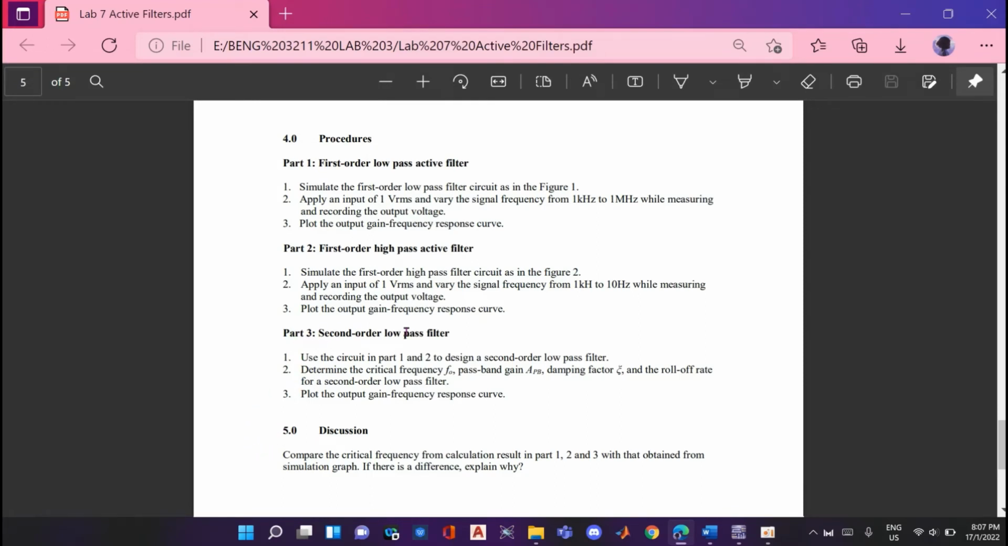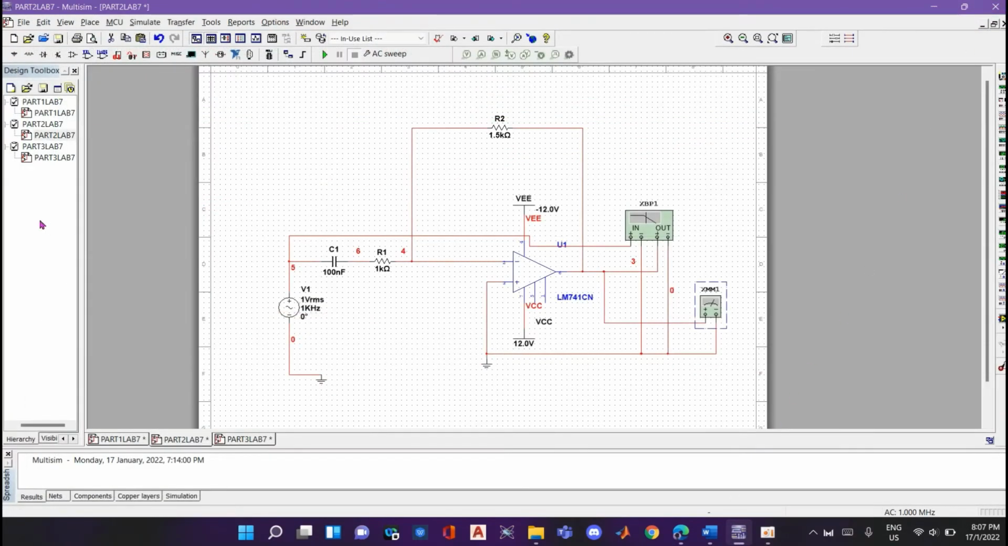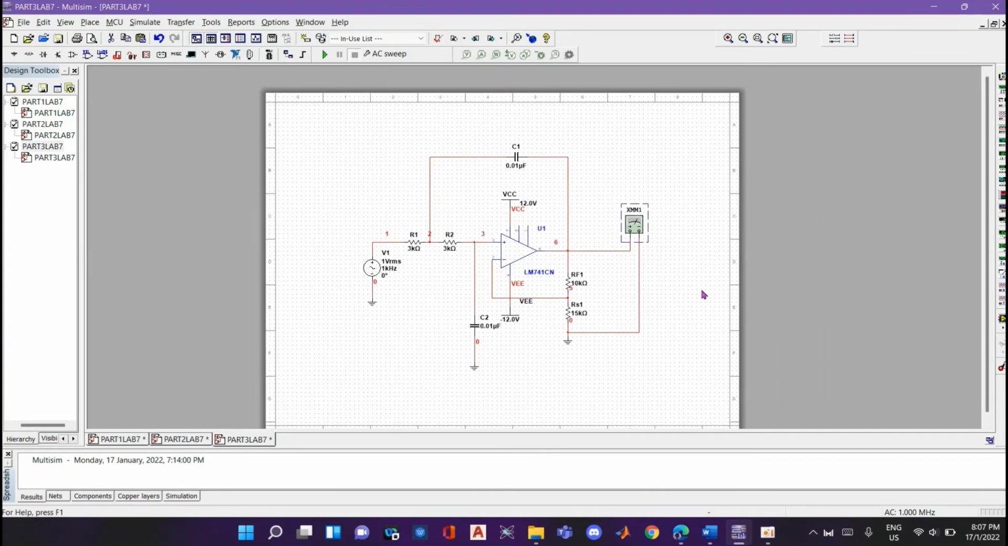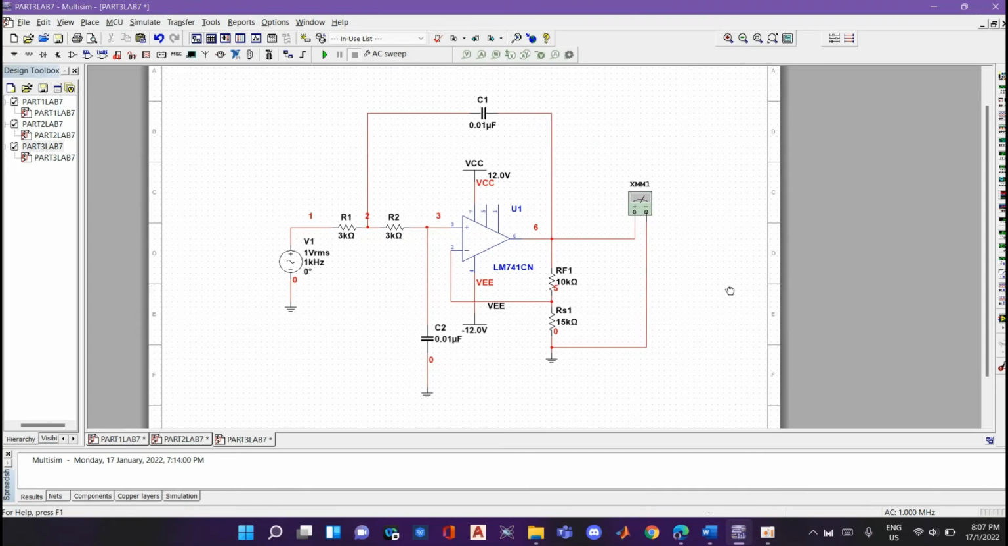Next, for part 3, which is the second order low pass filter, we are required to build a circuit using part 1 and part 2 to design a second order low pass filter. So let's see the circuit. This is our group circuit that we built.